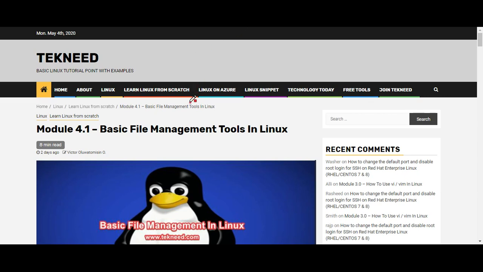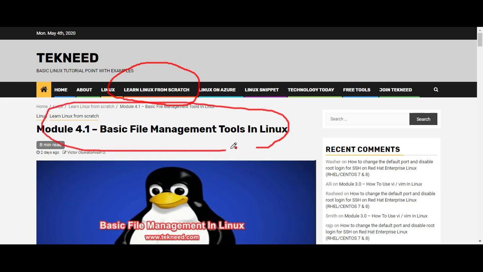Today, we'll continue our Learn Linux from Scratch series and we're going to be looking at basic file management tools in Linux. File management in Linux is very important because in Linux, everything is a file and being able to manage files is a very important skill for an administrator.